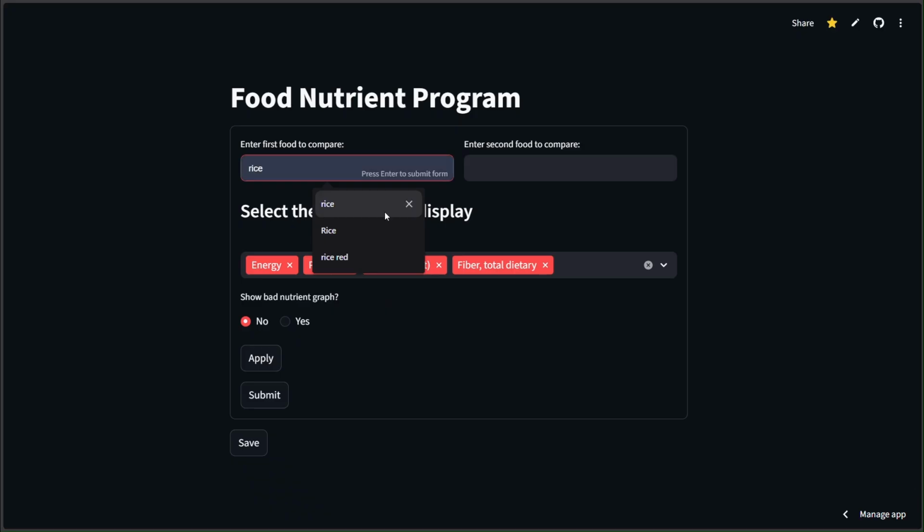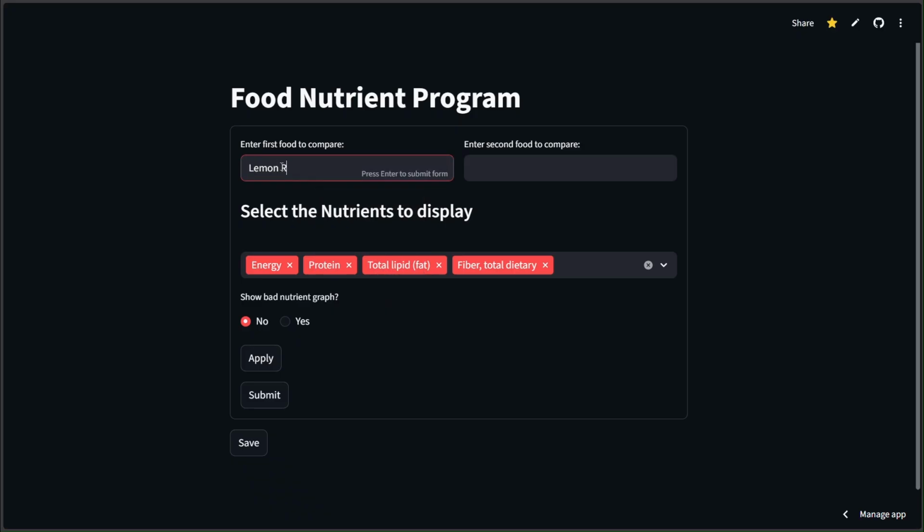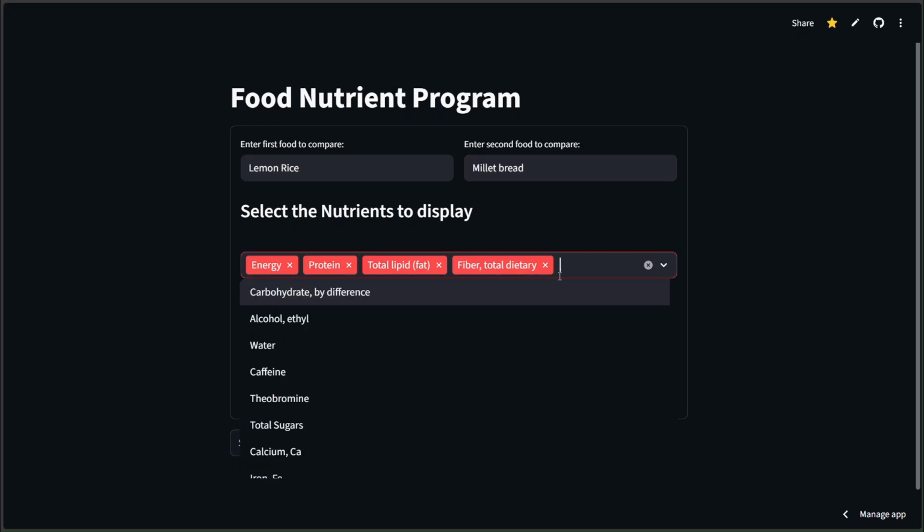The first food name, for example, I'll type in rice, or I can also type lemon rice. And second food name, I'll type as millets bread. And in the second field, you can see that it gives you an option to select the nutrient types. So you can select as you like. By default, it gives you the energy, protein, and fat and fiber option.